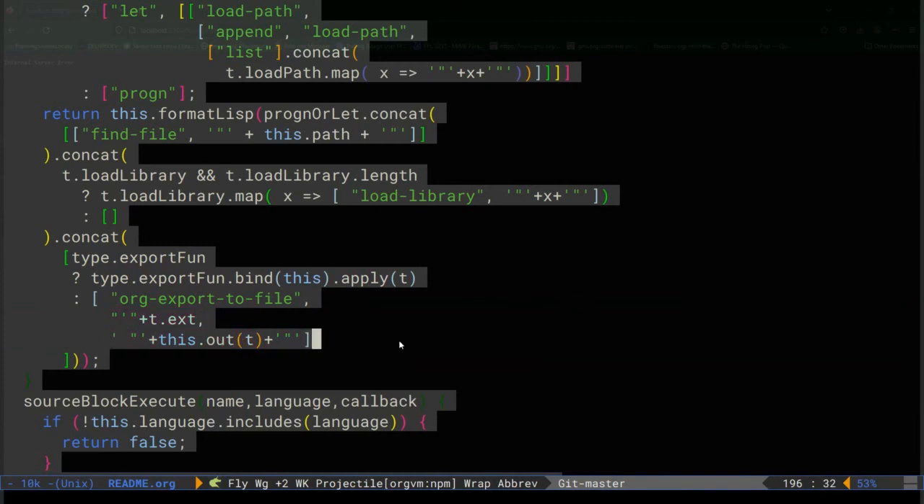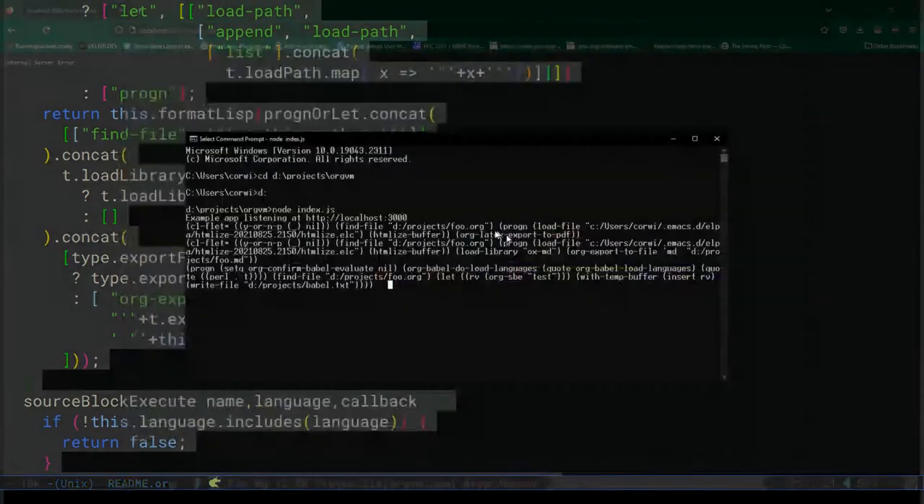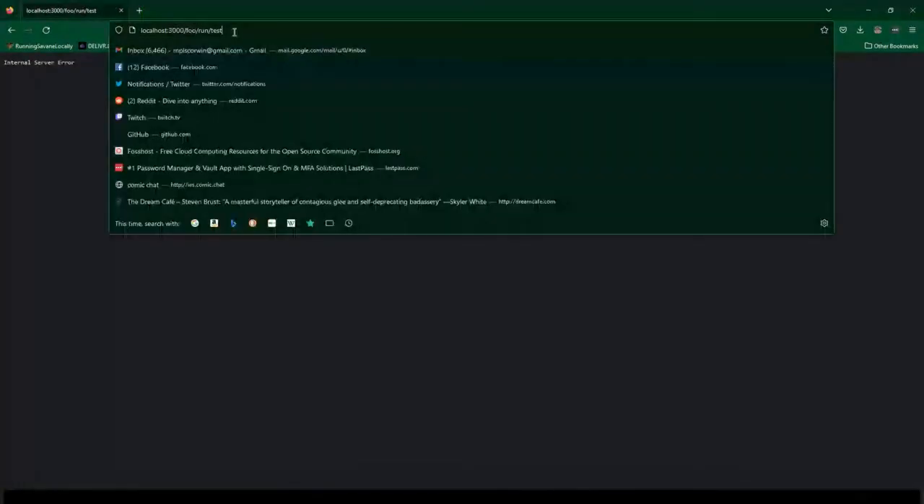So this hopefully is pretty familiar to anybody that's manually messed around with calling org export to file. If it isn't, you can pretty well trust me for it. There's nothing very special going on. This looks rather like, yep, for example there, let's go back to our markdown.